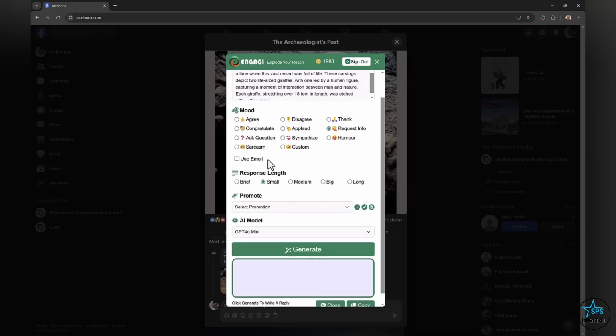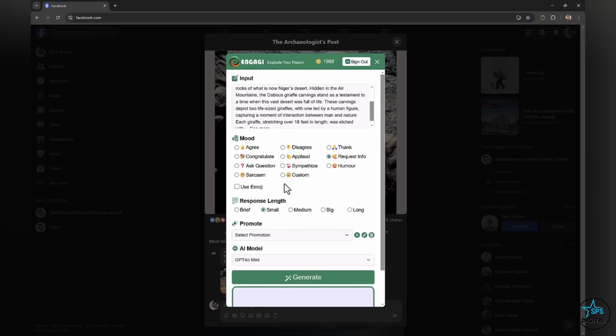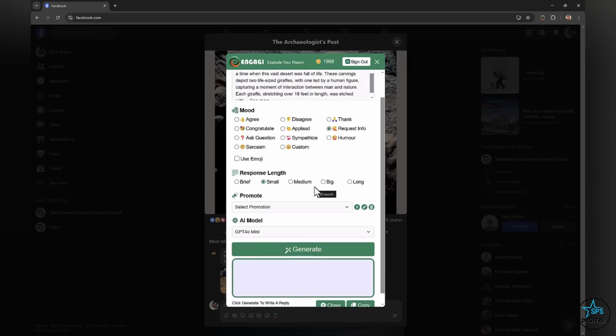Then you can also select whether in your response you want an emoji. So if you want an emoji, you can check it. If not, then the AI might or might not return an emoji in the response. And finally, remember, Engagi is a tool that helps you draft a response using AI, and of course, it gives you all the different options.